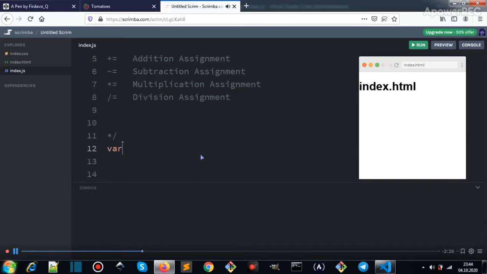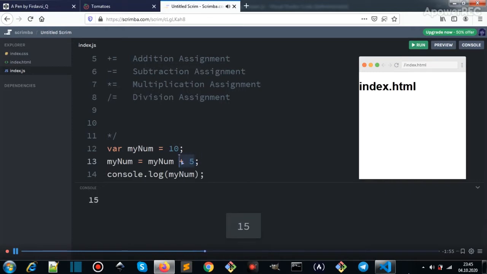Let's create a variable, var mynum equals to 10. Let's log it to the console and it returns the value, which is 10. If I want to add a number to my variable, I have to type that long thing. So now it's 15 because I'm adding 5 to it.